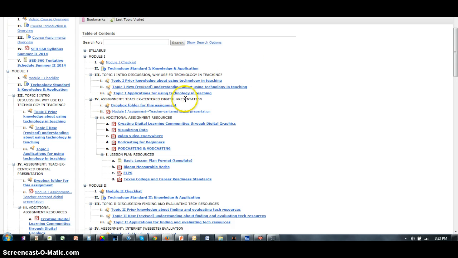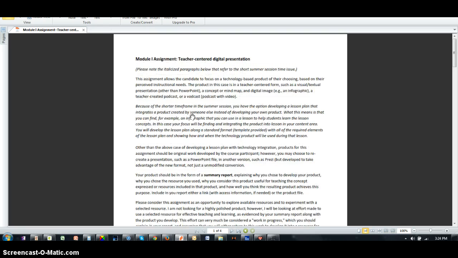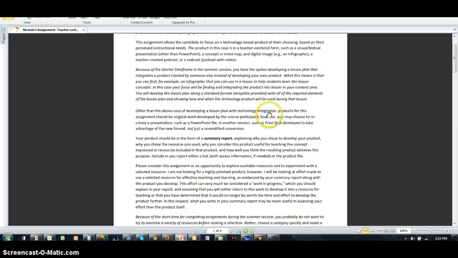Here's that assignment category, and then the assignment description here is this one. It says Module 1 Assignment, Teacher-Centered Digital Presentation. Taking a look at that, I've provided you with a description of the assignment, and I just want to point out that you're going to be choosing a particular type of technology to focus on for a teacher-centered presentation. In other words, something that you would be presenting to your students.